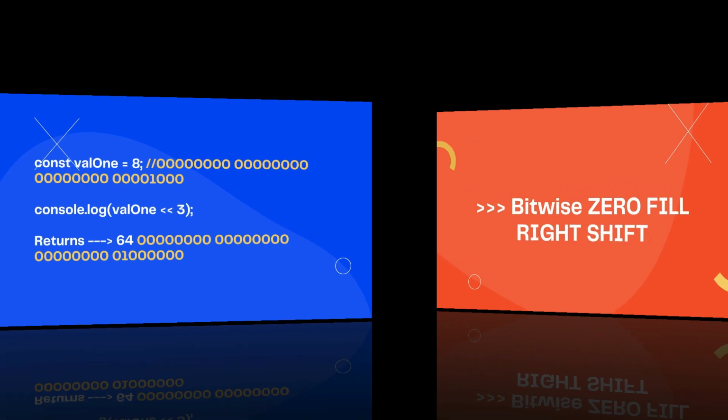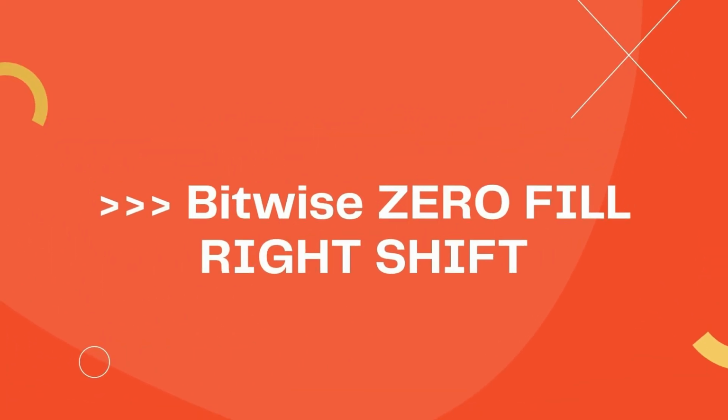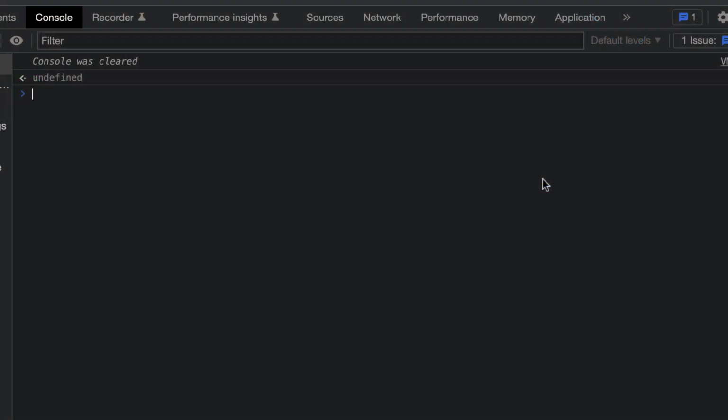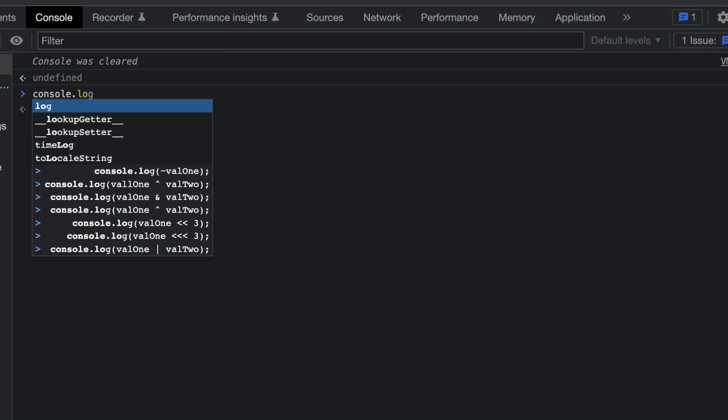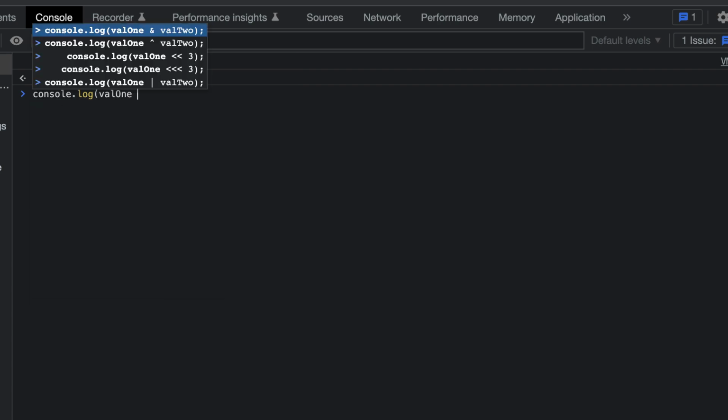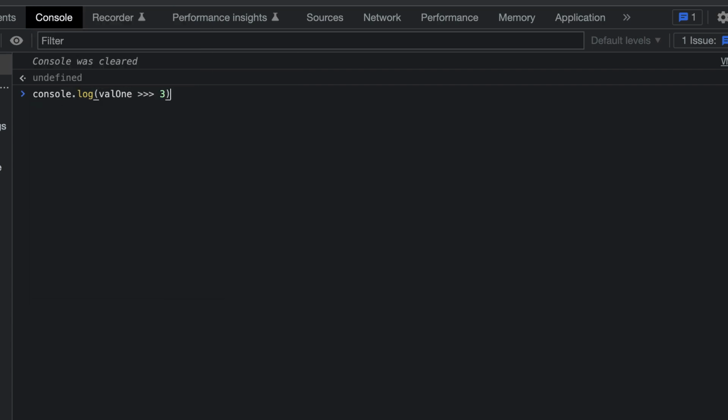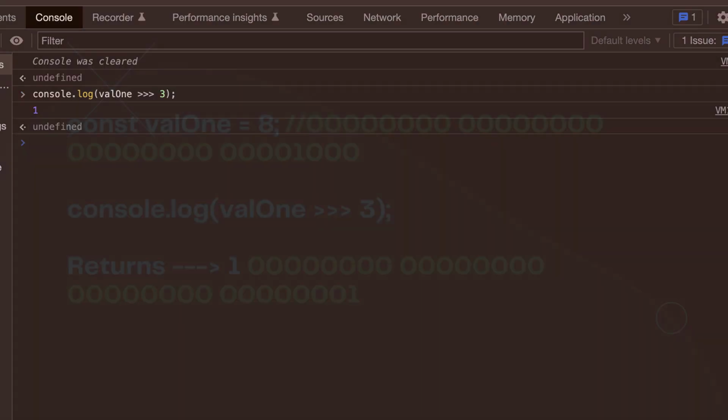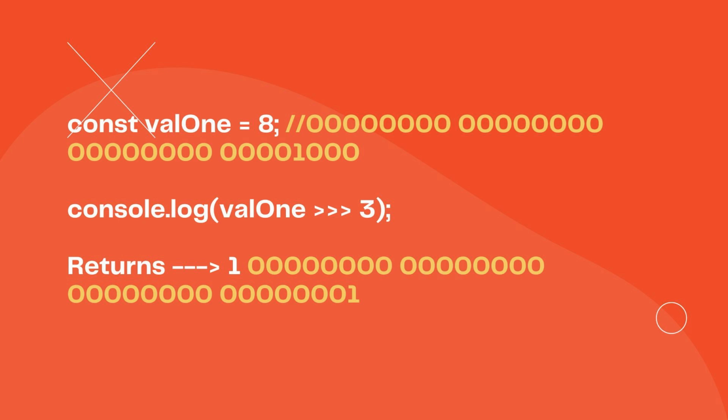is filled with 0. The zero fill right shift operator is often just referred to as right shift or unsigned right shift, and it's represented by 3 greater than symbols. The operator will shift all the bits to the right by the amount of the number used. So we'll use our val1 variable, and this time in the console log, we'll use the right shift operator with 3. We can see that all the bits get moved along to the right by 3, and everything in their original places gets filled with 0.